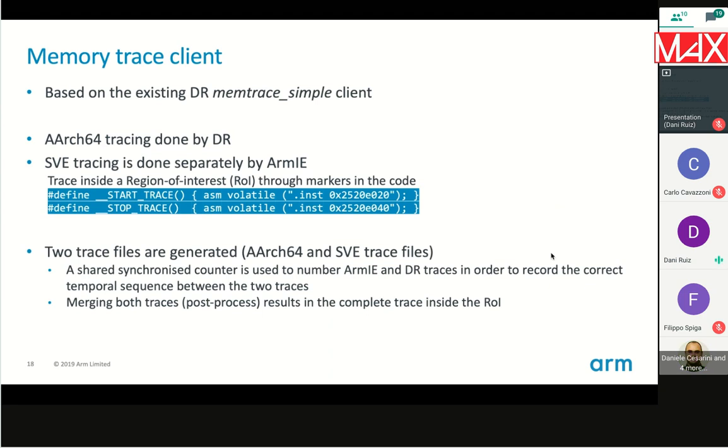So moving on to the memory trace, the mem trace client. This is based on a DynamoRIO client, and the non-SVE tracing is done by DynamoRIO, and then the SVE tracing is done by ArmIE, or by a client that works on top of ArmIE. With this client, you can specify your region of interest. You just need to execute a specific instruction in your code. It's usually easier to just define a function and then call it. And then two trace files are generated, one for the non-SVE and another one for the SVE memory accesses.